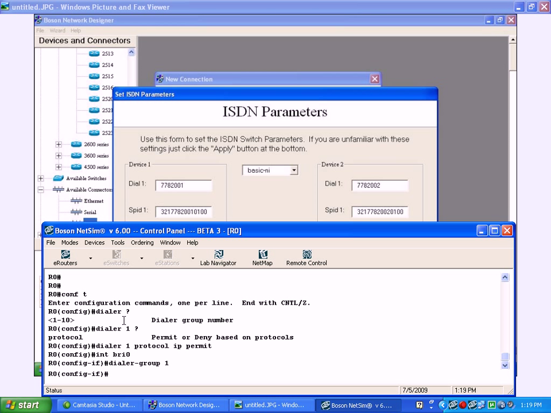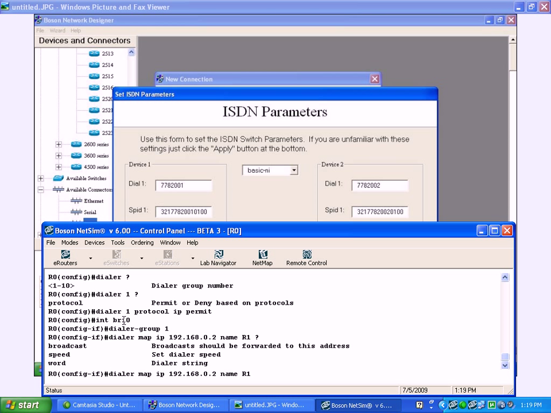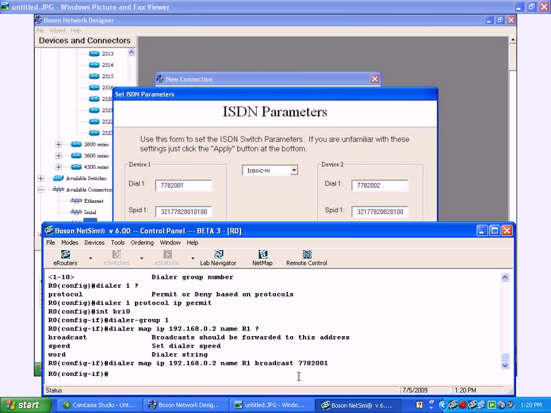Okay, once this side is configured for the dialer list and dialer group, now we're gonna give a dialer map ip, the destination IP on the other side, 192.168.0.2, name is R1, and it will ask for broadcast, 7782001. The router wants this number to be the other side's. If you are gonna dial my number, you have to dial my number. If you're gonna talk with me on phone, you dial my number instead of your own. Okay, this is the dial number of router R1. Okay, it's done. Well, now we'll go for the other side.